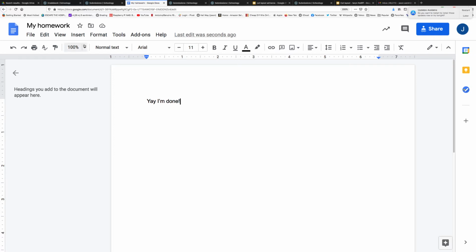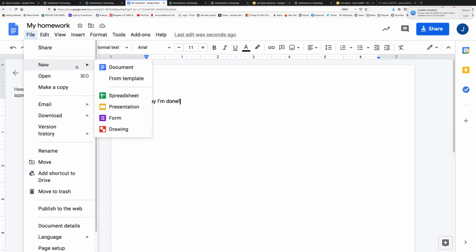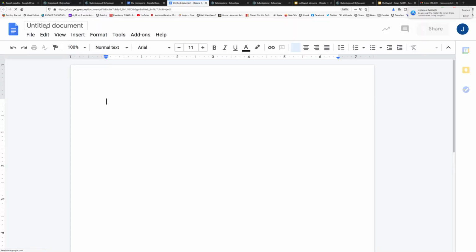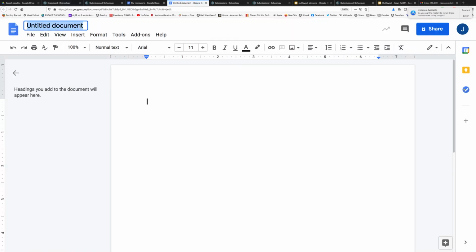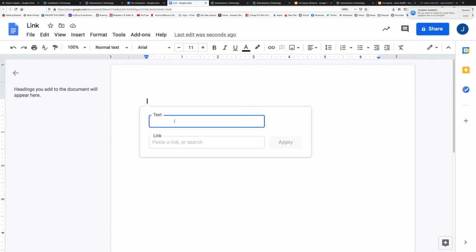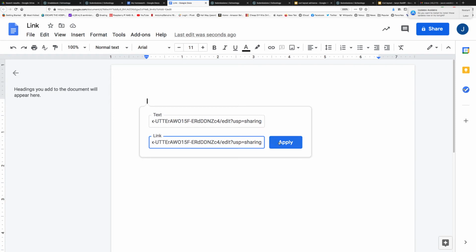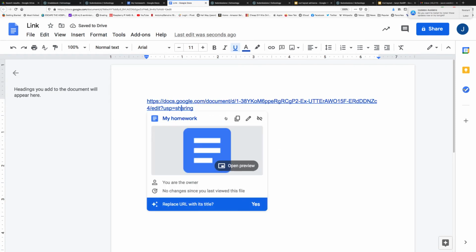So, while I'm on my mobile device, pretend and mock up this as being mobile, I make a new document. And this document, you, the student, can use over and over and over again. You just have to change the link. It's called link. Okay, I hit the paperclip. I paste it in. Make sure you test it. Click on it. Make sure it goes to the right place. You can open preview. So test it before you do this.